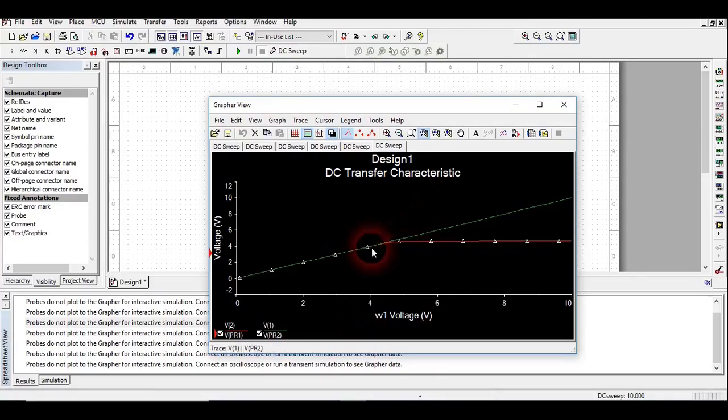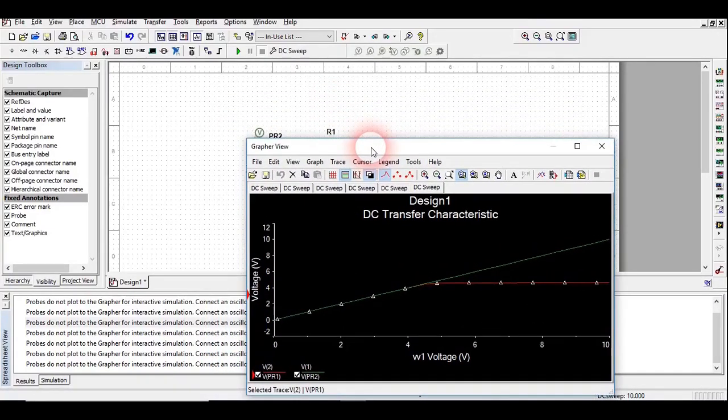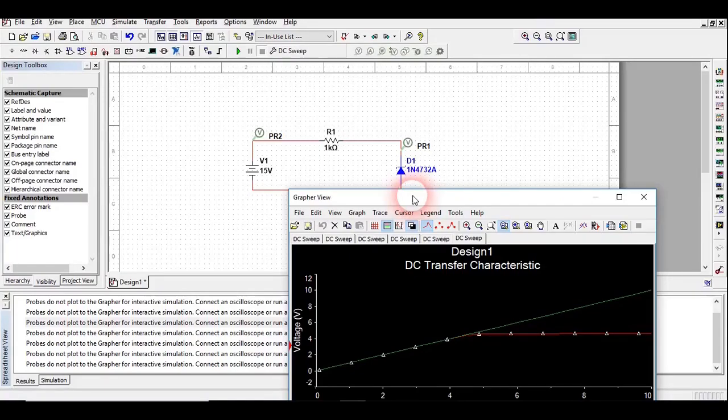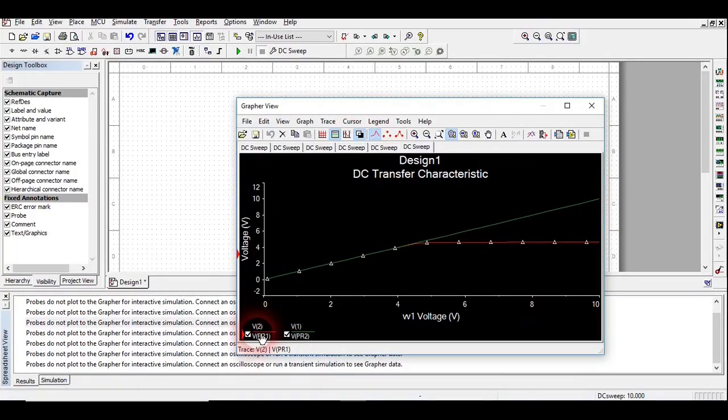Okay, so I have got the graph. Here it shows this PR1. This PR1 is the voltage across this Zener diode, and here it is of red color. So this red color graph is of PR1 and this green one is of PR2.